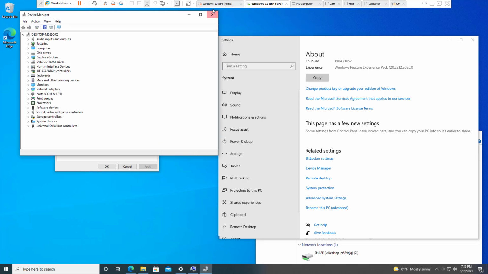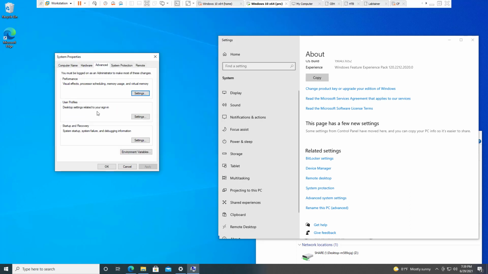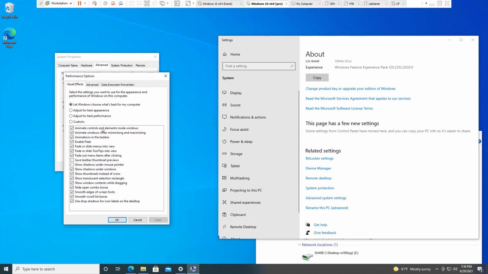We've already looked at that in a previous video. We have the advanced section. Here's our performance, user profiles, startup and recovery. You can set what type of features there are. So you can actually set for best performance.